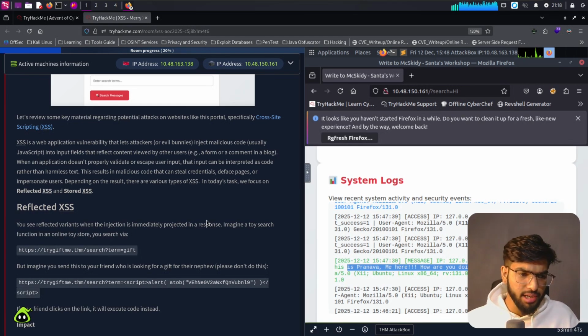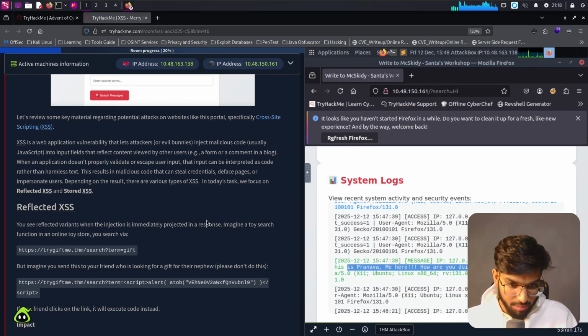Let's review some key material regarding the potential attacks on websites like this portal, specifically cross-site scripting, or in short, XSS. XSS is a web application vulnerability that lets attackers, or evil bunnies, inject malicious code, usually JavaScript, into input fields that reflect content viewed by other users. Example: a comment form in a blog. When an application doesn't properly validate or escape user input, that input can be interpreted as code rather than harmless text. This results in malicious code that can steal credentials, deface pages, or impersonate users.